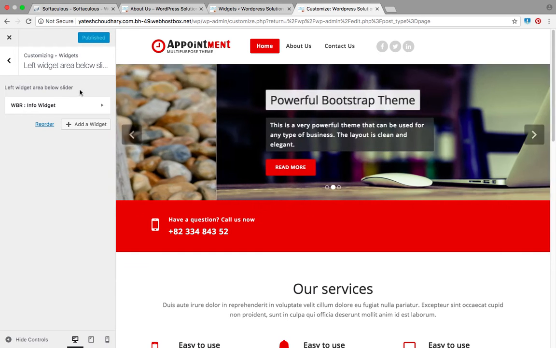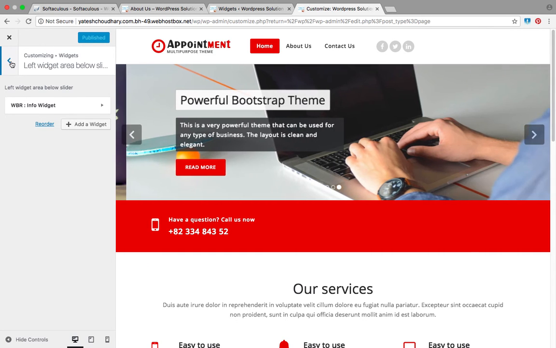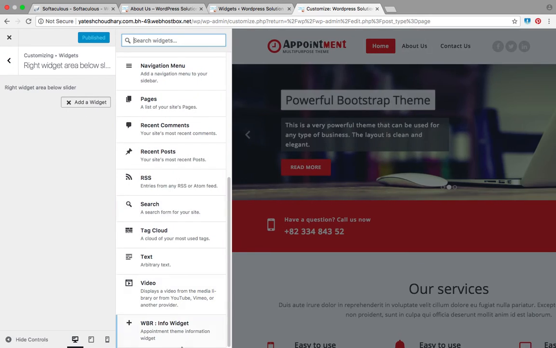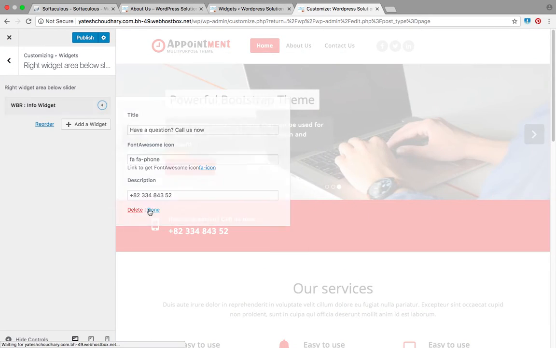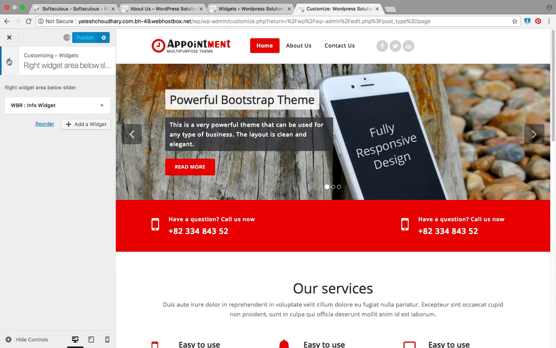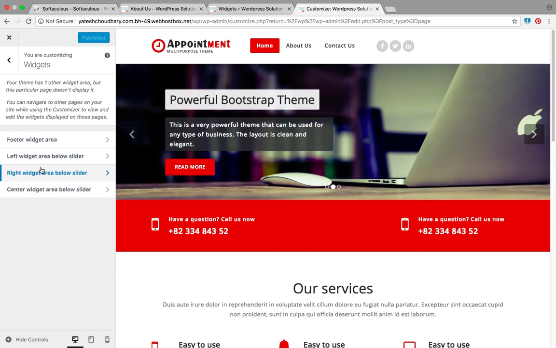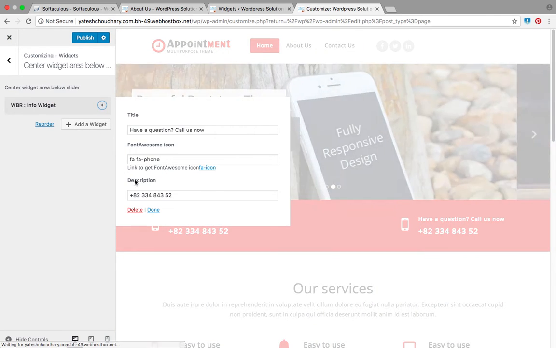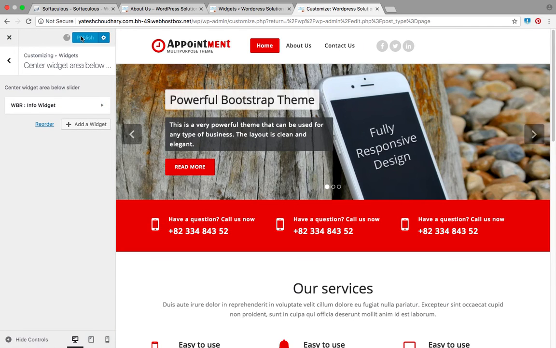If you want to add more information, you can come to the right section, go to add widget, this, done, publish, go to the center one, add widget, done, publish.